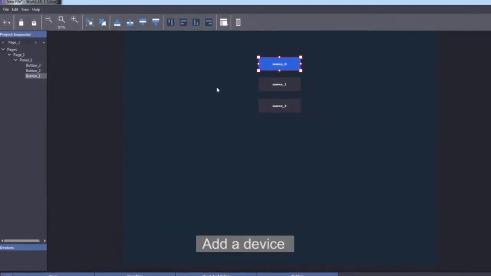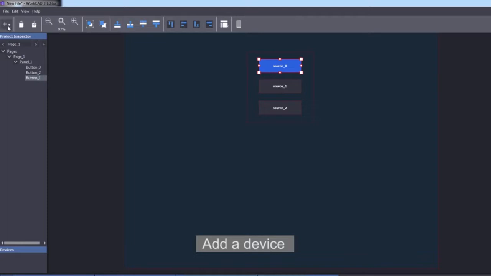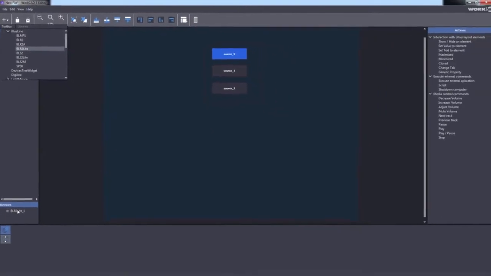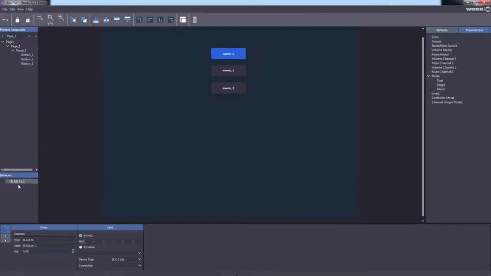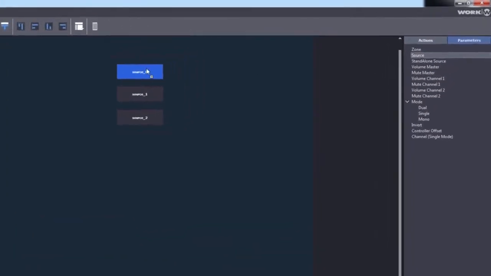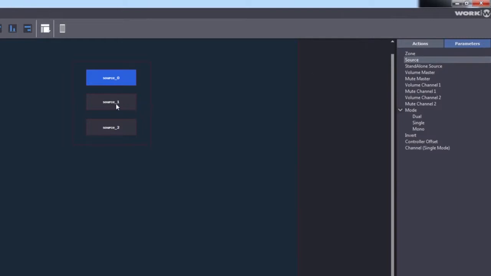The next thing we are going to do is to add the device we want to control with these buttons. We go to the toolbox, and inside devices, in the blue line, we will drag a BLR2 Lite. We drag it on the layout, and now we have it in the Devices tab. If we click on Device, we go to the parameters we can control. We see the source appearing as we drag the parameter on each of the buttons.